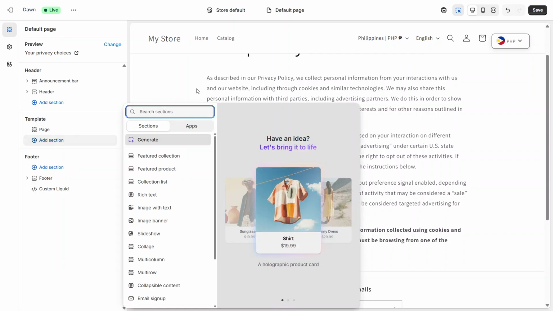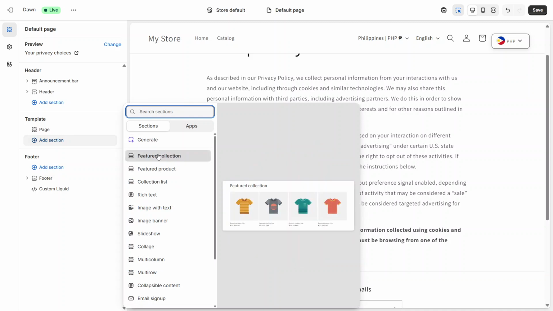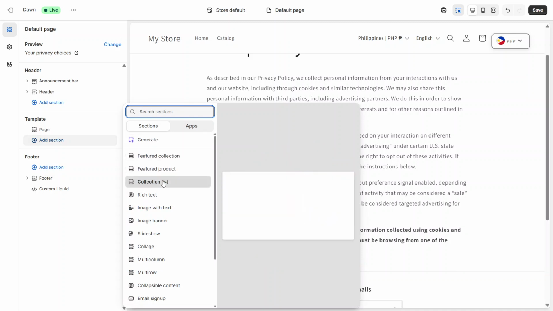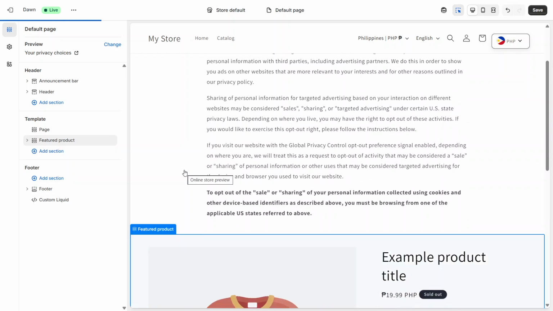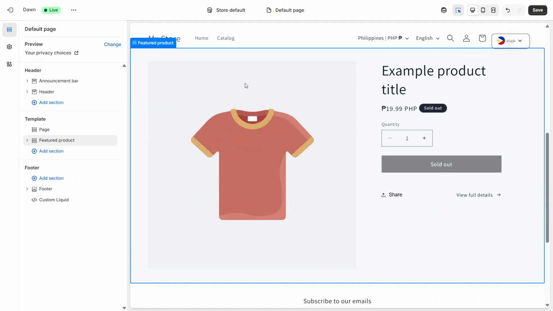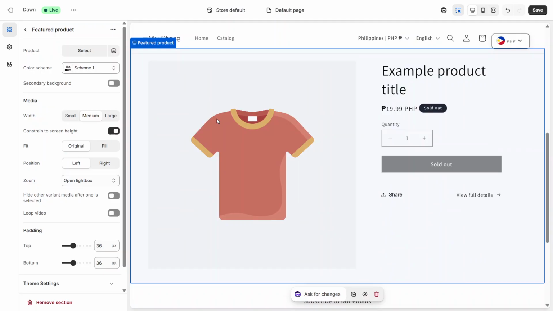From this list, you can choose Featured Collection, Featured Product, or Collection List, depending on how you want to showcase your items. In this tutorial, we'll use Featured Product, which highlights a single product with its details. Click Featured Product, and it will be added to your page layout. Now, click on the new Featured Product section you just added to open its settings.